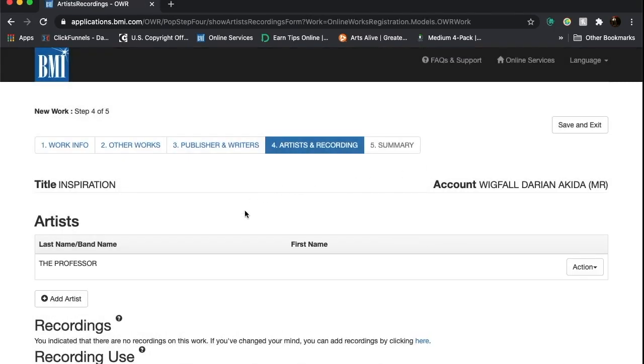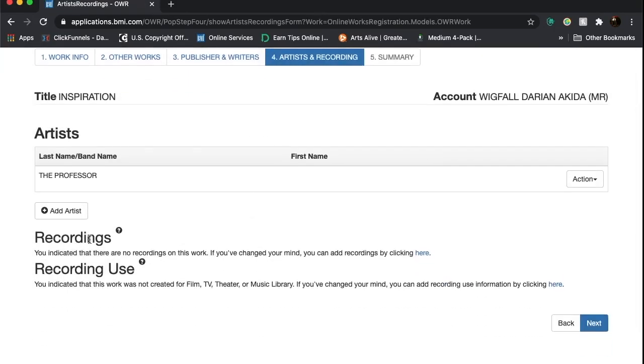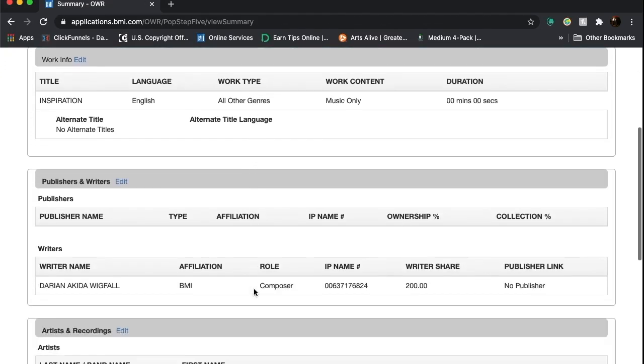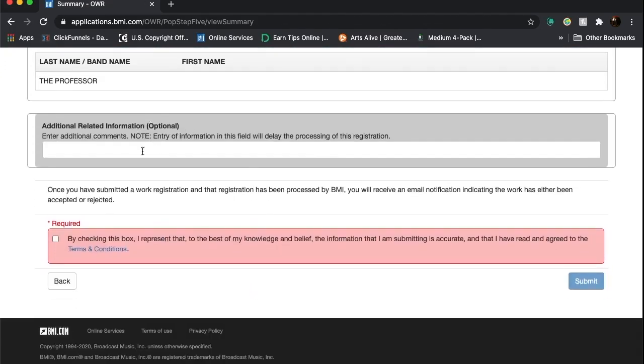Let's see, there's no recordings, and the recording is not being used for TV, film, theater, or music library. So we click next. This is the final page where you're going to verify all your information. If there's any other things you want to tell BMI about your track, you would put that in here. But as you can see, entry of information in this field will delay the processing of this registration.